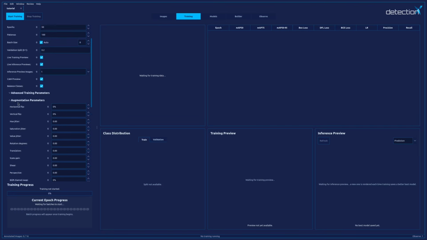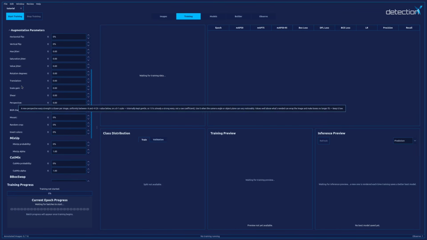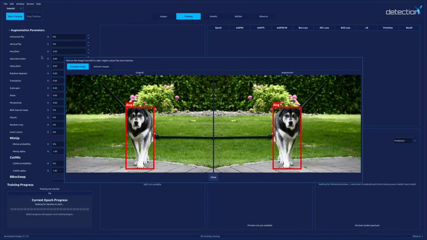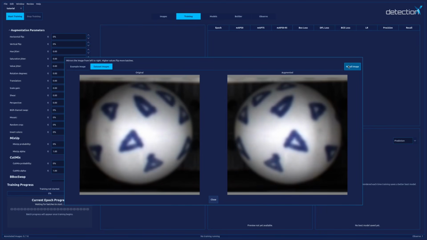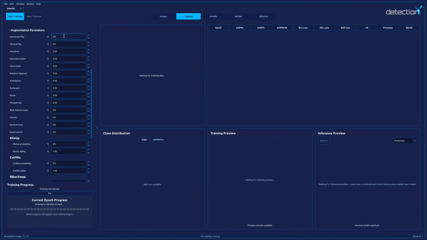Flipping creates mirrored versions of the original images. Click Horizontal Flip to open a preview of the operation. Select Dataset Images to use an image from your own dataset, and click Reroll Image to display another image. Click Close when you're finished. The Horizontal Flip input accepts a value from 0 to 100. This value controls how often the augmentation is applied. A higher value means that a larger percentage of training images can be flipped horizontally during training.